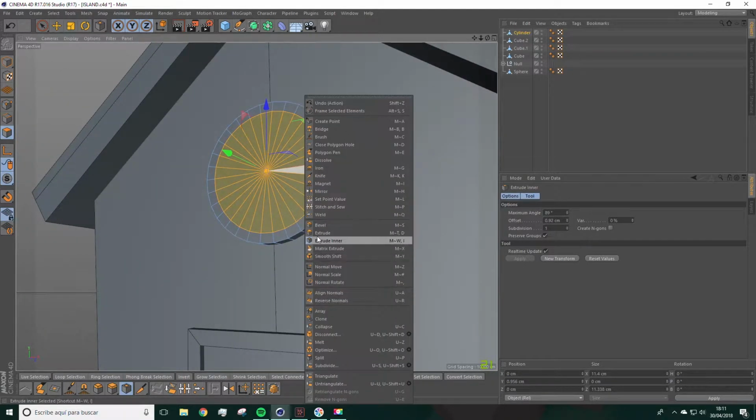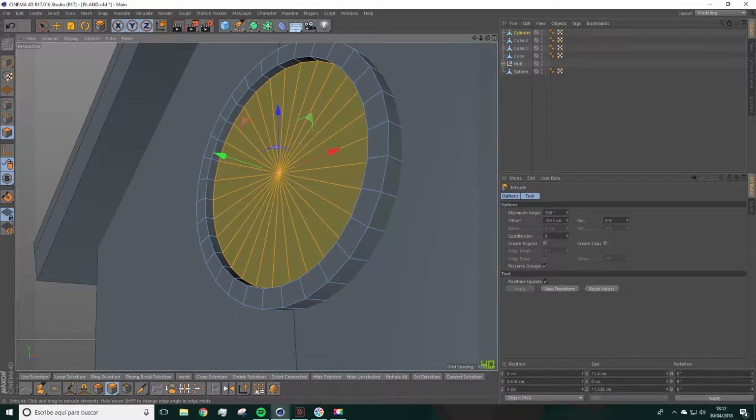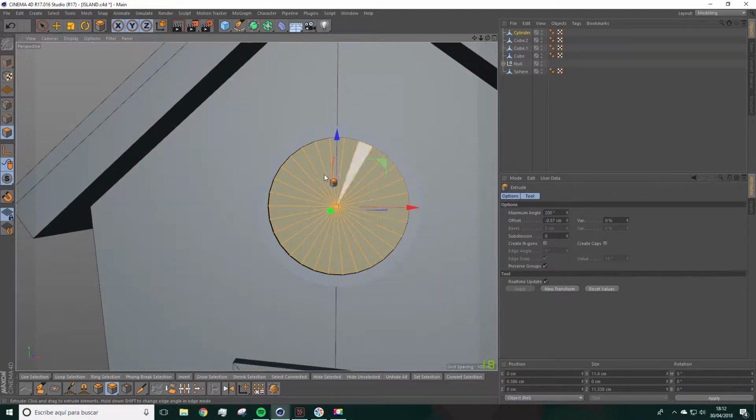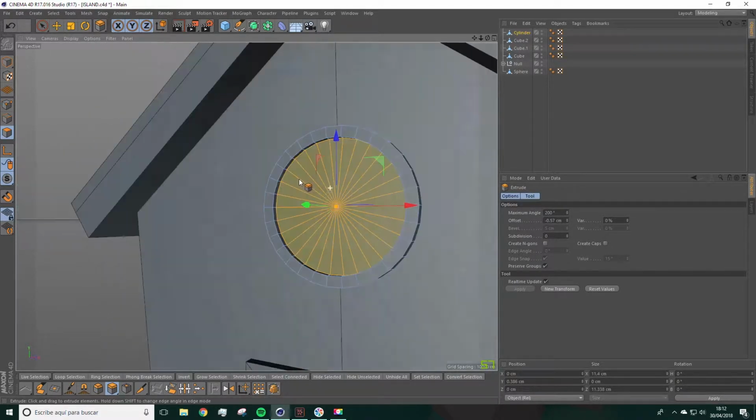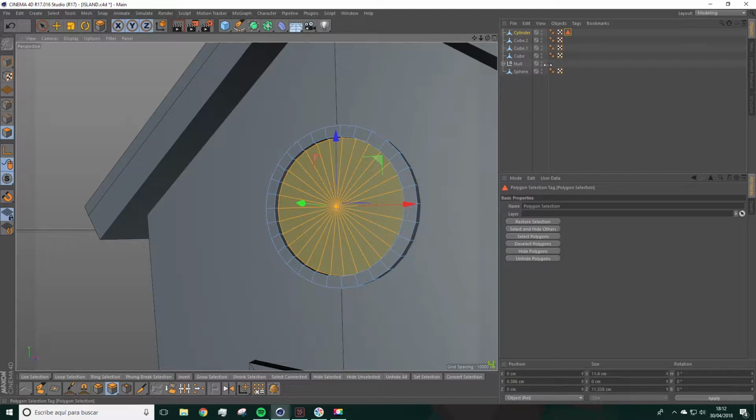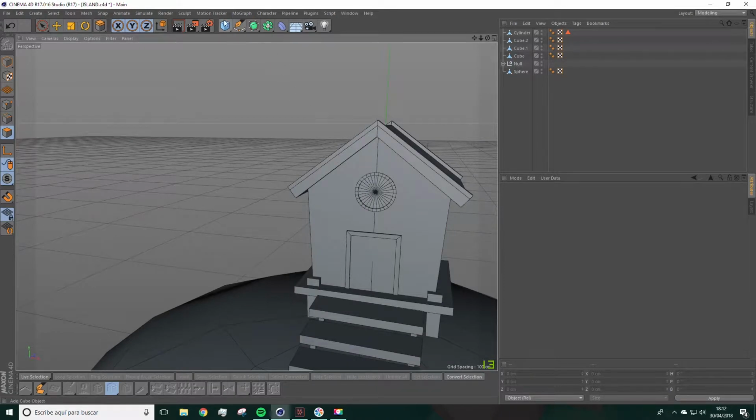Okay, and now we're going to do a normal extrusion to create this effect. So, with all these polygons selected, go to the Select menu and select and apply a set selection. This option allows us to insert two materials in the same object.